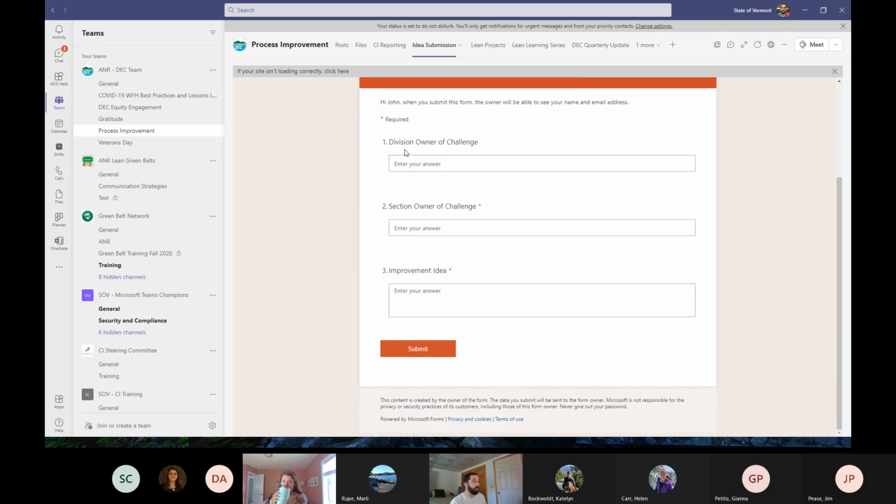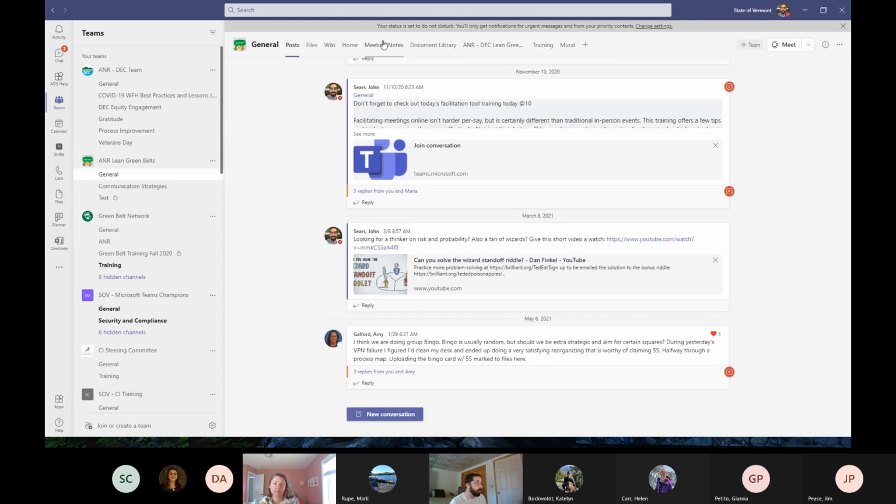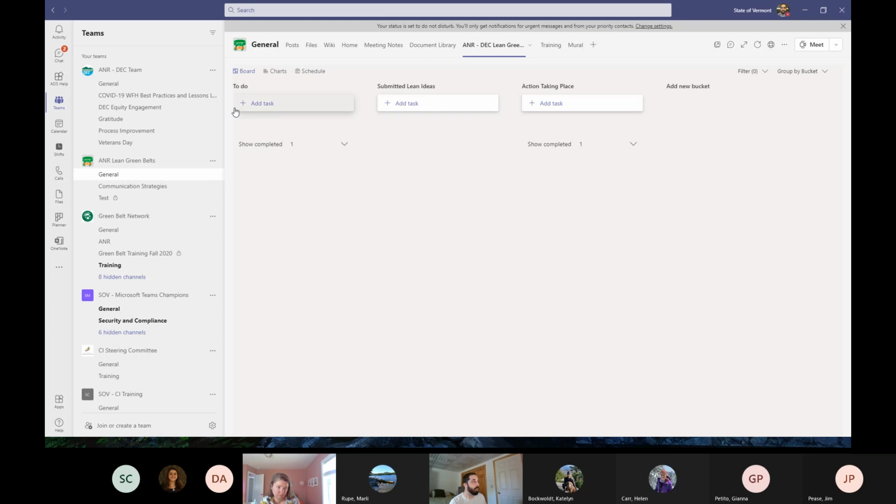The bar is really low. You just list the division owner of the challenge, the section owner of the challenge, and what your improvement idea is. When you submit it, it actually creates a Planner task over here in this tab. And it will automatically be populated in the to-do bucket so that everyone that is a green belt can see, hey, there's a new continuous improvement opportunity. I'd like to work on that. That's how it would work in practice.